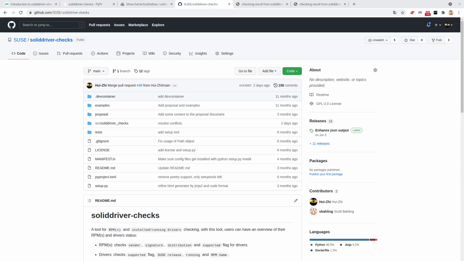Hello everyone. I would like to introduce a new product called soliddriver-checks. It's a command line tool which can help partners and customers to evaluate the drivers installed on their SLES and the kernel module packages they're going to install on their SLES.